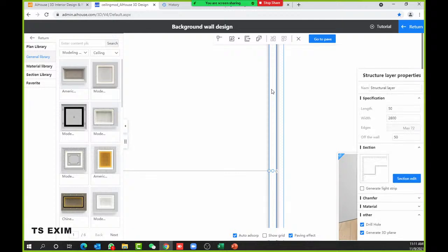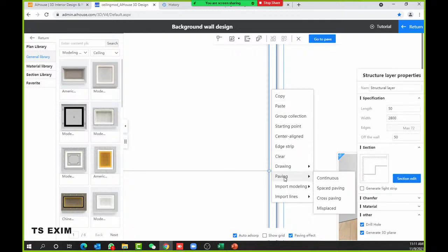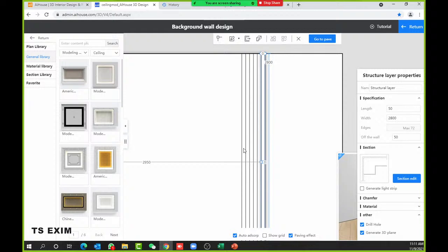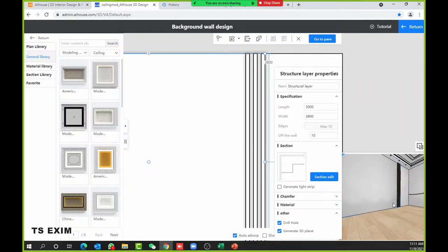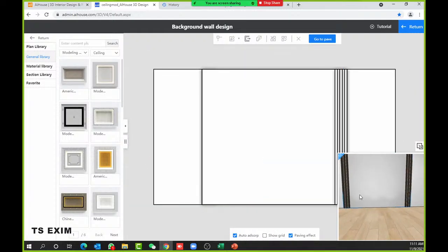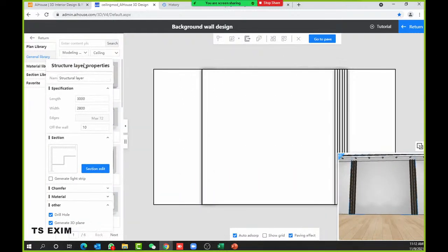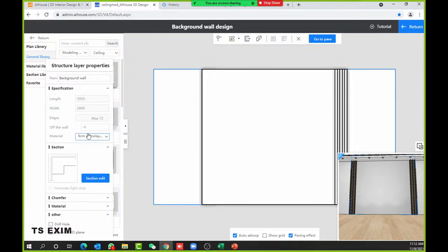Can zoom. Okay, then do the same thing. Zoom in, right click, and paving continuous. Okay, in here you can give a 50 gap. Okay, then make sure it's three panels. Click. So our wall panel is done. Okay. This one maybe put back.